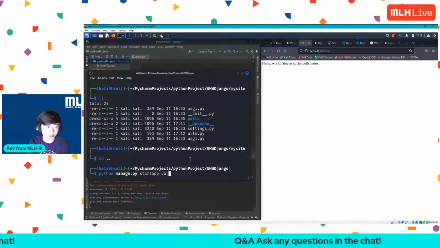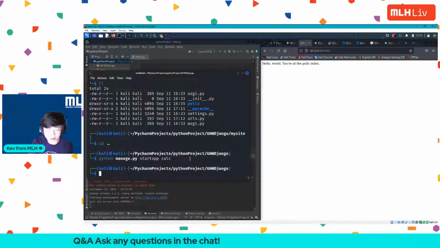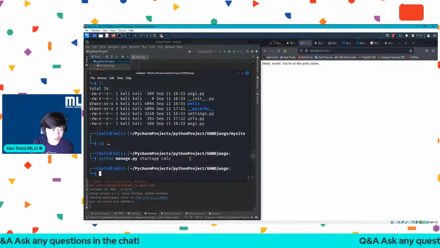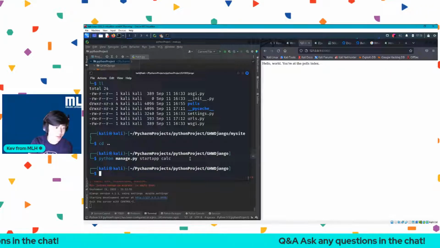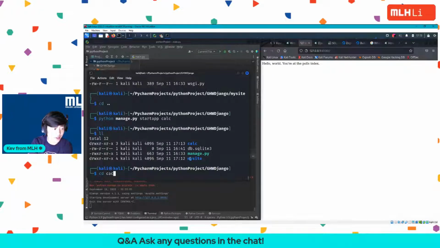Okay, I'm going to call it calc. Maybe we'll build a calculator for fun. Maybe we'll do a GPA calculator or something, so people will learn something through the process. Okay, so now we have calc. So we cd into calc.